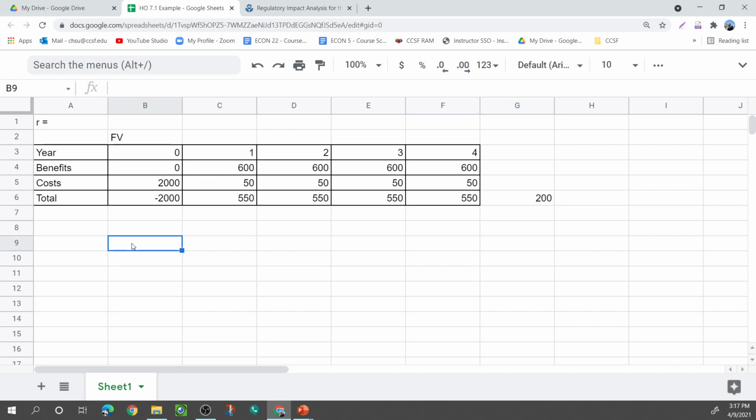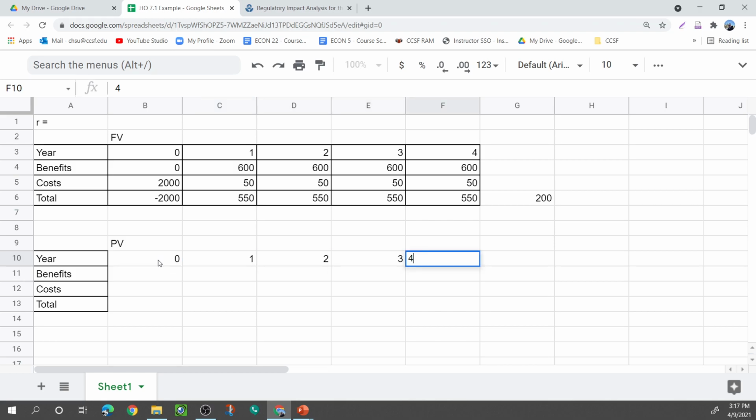However, what we care about is the present value. So I'm going to make a new table down here. By the way, I have an r. So this cell here, B1, is going to be where I type in my discount rate. Now here's my year: 0, 1, 2, 3, 4.